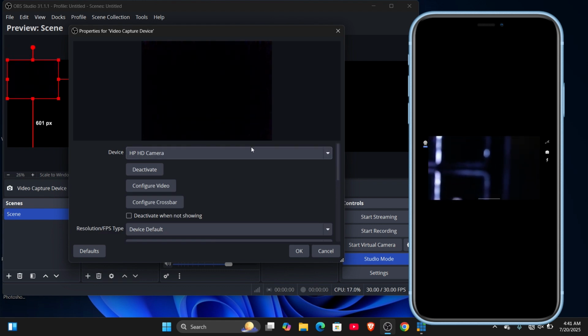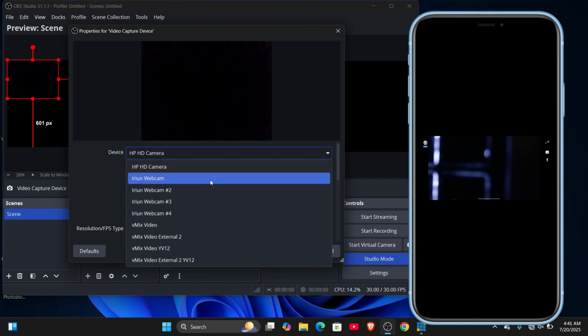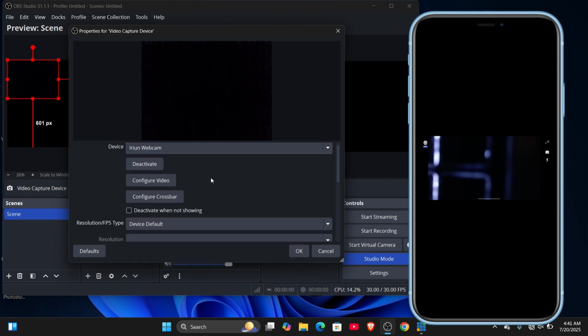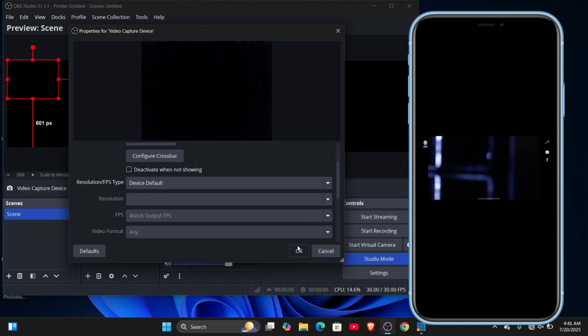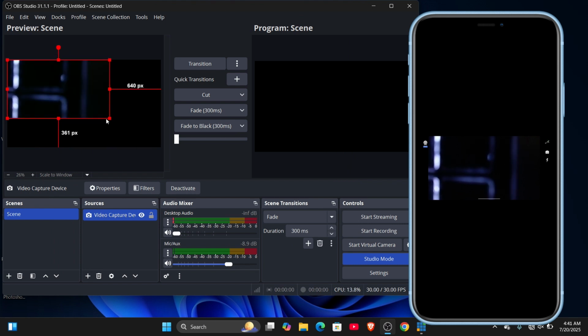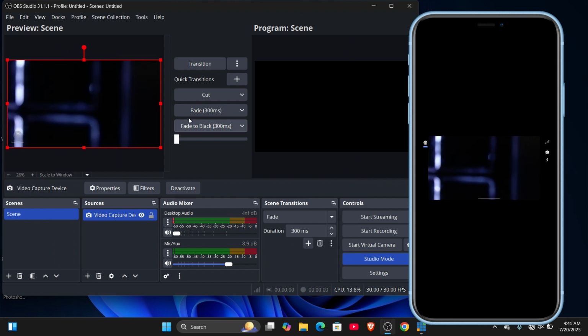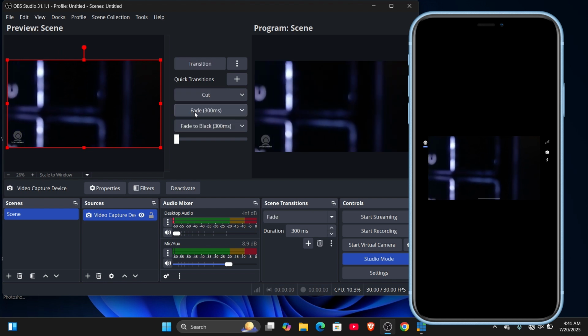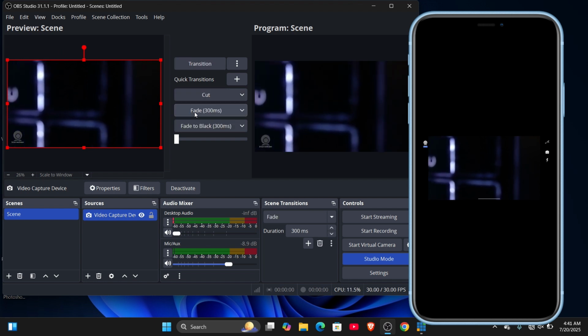So it's going to ask for your device. So you just click the device and change it to Iriun Webcam. So once you've done that, click on OK. So you should have your Iriun Webcam display here on your OBS Studio. So that's just how you can easily connect your phone display to OBS Studio.